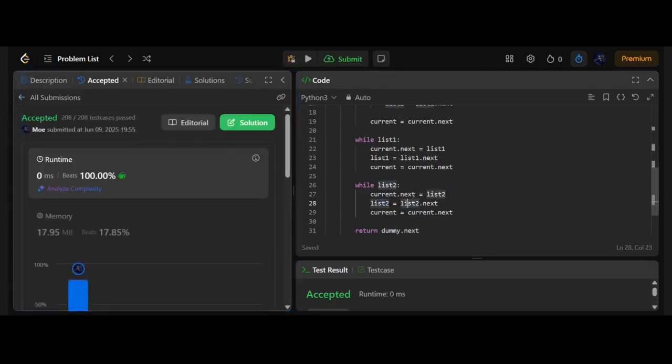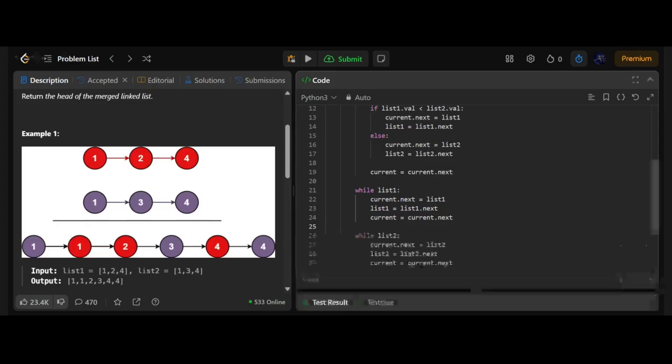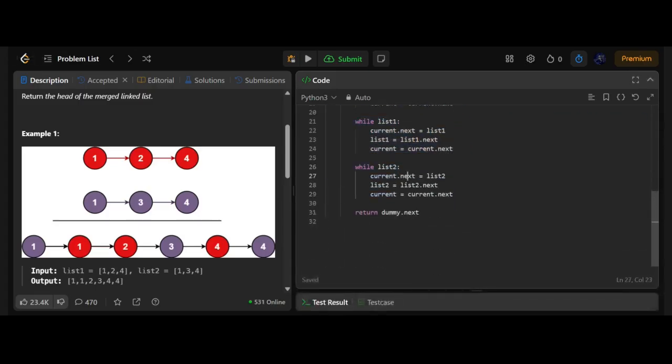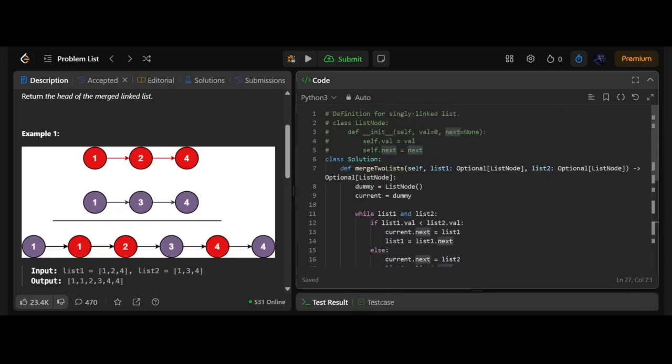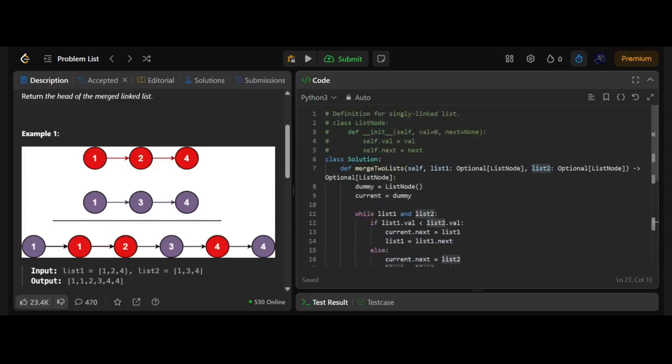Amazing, now our submission passes all 208 test cases. So in terms of time complexity, it's a pass through both lists, so it's basically O(n) time complexity, and space complexity is going to be constant, so O(1) space complexity.